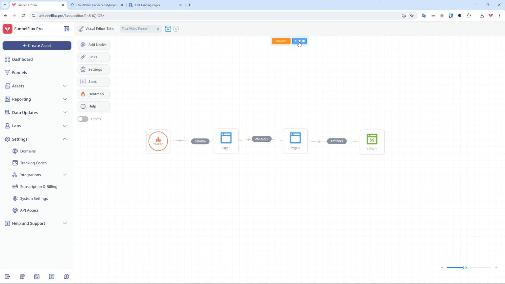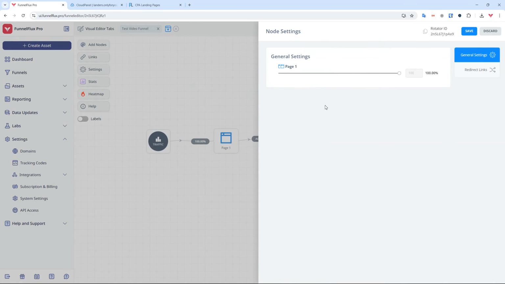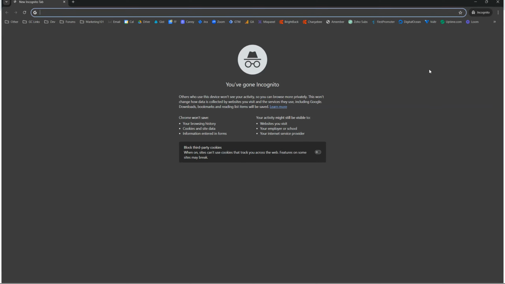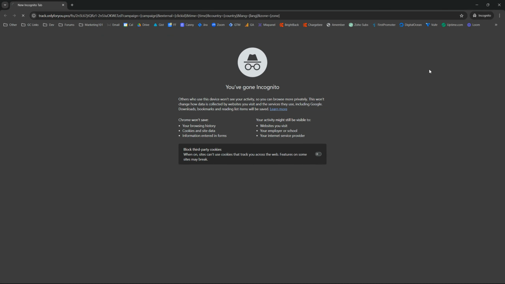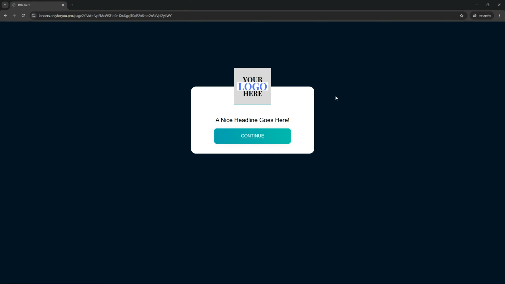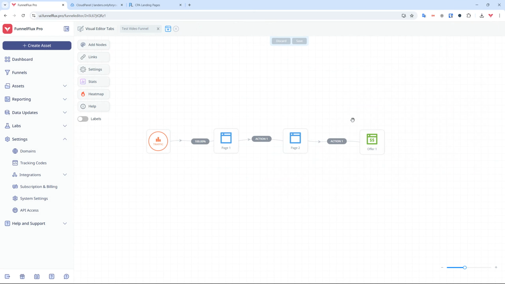Let's click save. Now that I have the JavaScript on those pages and I have the click-through link set, everything should work as expected. So if I click traffic, redirect links, and I just get whatever traffic source I'm using, open this in an incognito window. You can see this loads page 1. If I click continue, it loads page 2, and if I click continue, it goes through to the offer. So pretty straightforward in terms of how to use your landers.